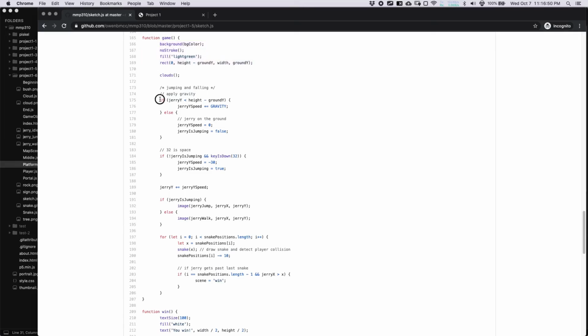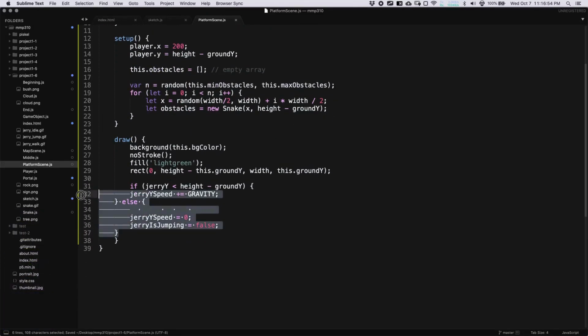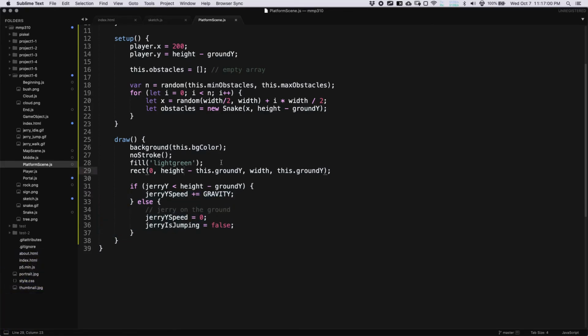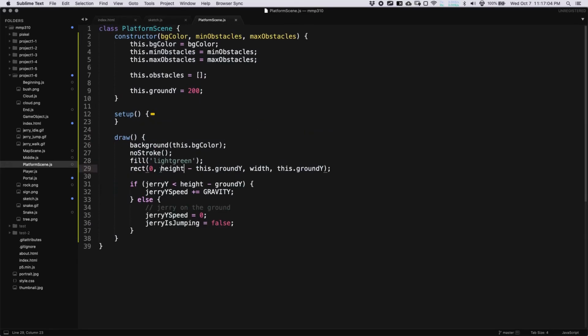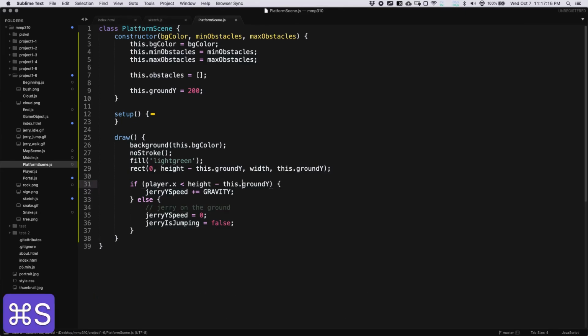Let's apply our gravity. I'm going to copy this and paste it in. And yeah, sorry, I'm just kind of doing a ton of code here. But we've already kind of gone over how this stuff works. I don't want to spend a lot of time reviewing everything. We are going to have to update a lot of stuff here. So now instead of Jerry, we have player.x. Instead of groundY, we have this.groundY.